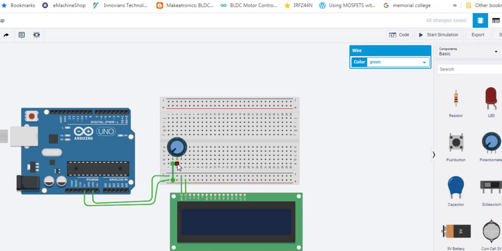This one is output. This output should go to pin 3. And this one should go to ground. So I made the connection of the potentiometer.